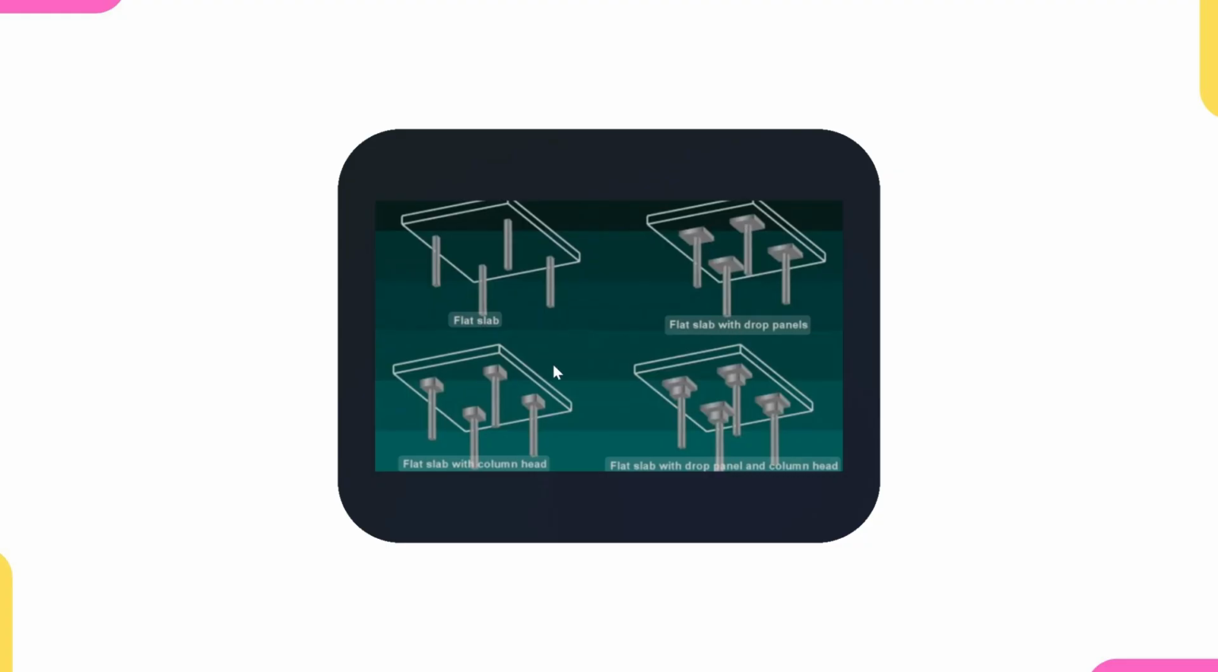So this one is a drop panel, and we can also provide a column head. If you can see, this is a column head, or you can provide one that has both drop panel and column head. But in case you don't want to provide a drop panel or column head, you can provide punching reinforcement in that area.